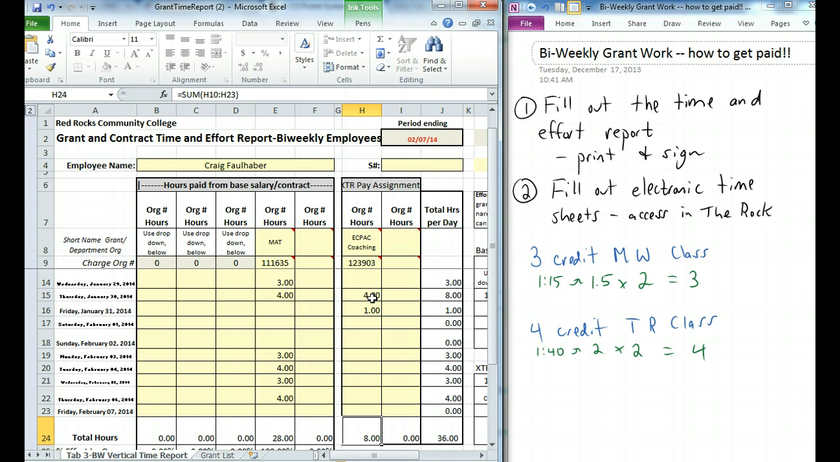You'll notice everything is totaling. Looks like you worked 8 hours total on the grant for this 2-week period. You had 28 hours of teaching, and all of that is adding up to 36 hours. Now this is looking really fantastic. Let's just kind of scroll over to the right here.